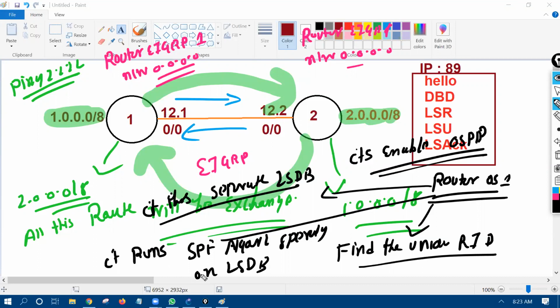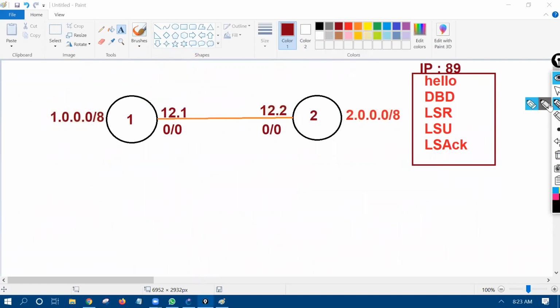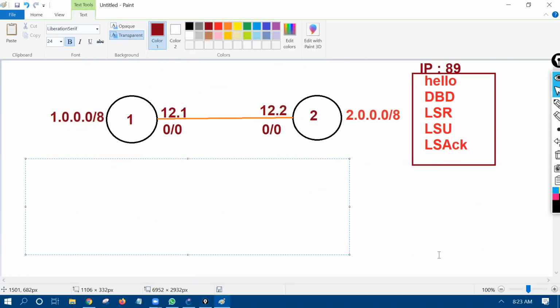Now in OSPF, what happened? Try to understand this thing. In OSPF, we are not exchanging the routes actually. I'll show you the LSU packet. In the update packet, we are putting the routes, right? But in OSPF, do you know what happened? OSPF is not going to exchange the routes. OSPF exchanges the information about links.